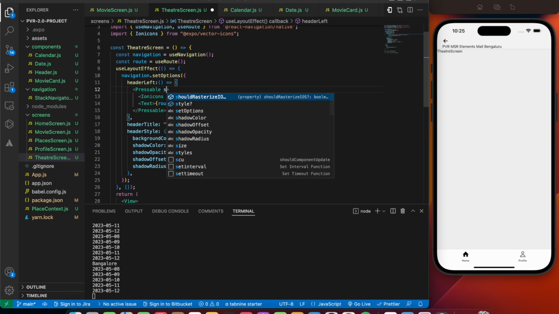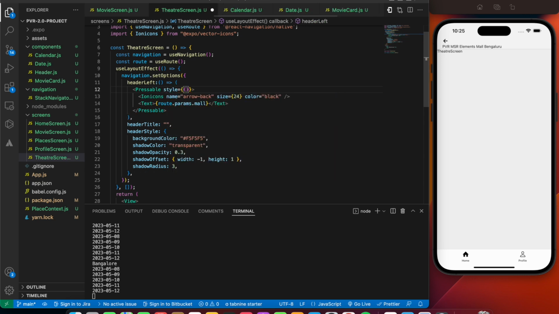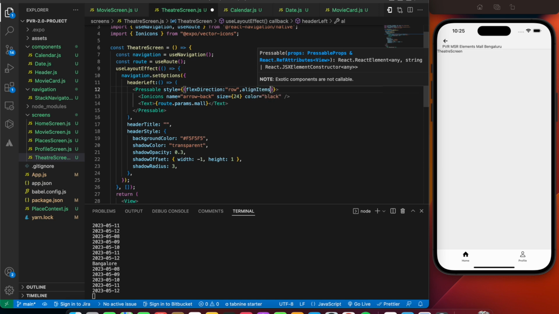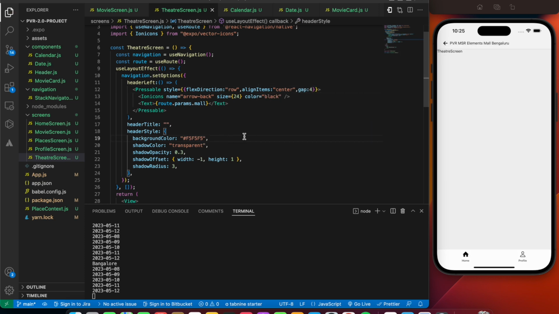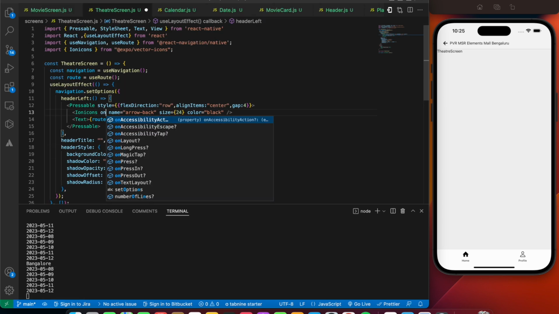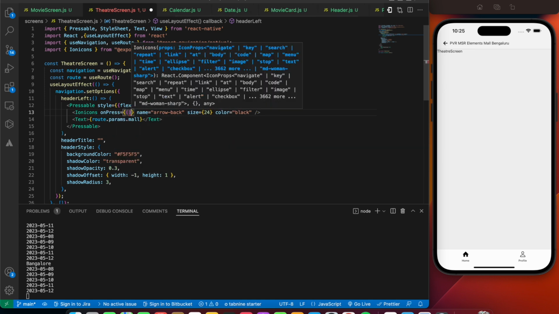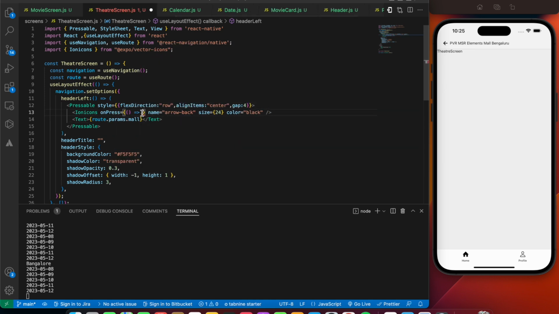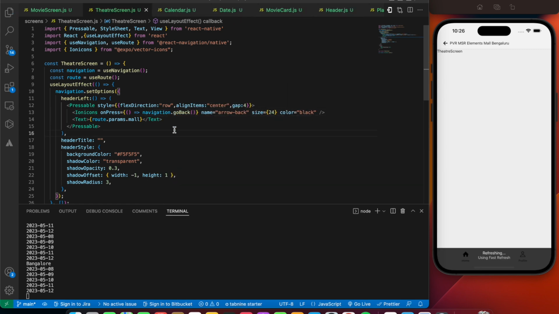So now we're gonna give some style to the pressable. So I'm gonna say a flex direction of row, align items of center, and justify content. Okay, I don't think we need that, and a gap of 4. Okay, I think that's looking better. So if we press on the icons, that is the back icon, I'm gonna say navigation dot go back, right? So save the file.